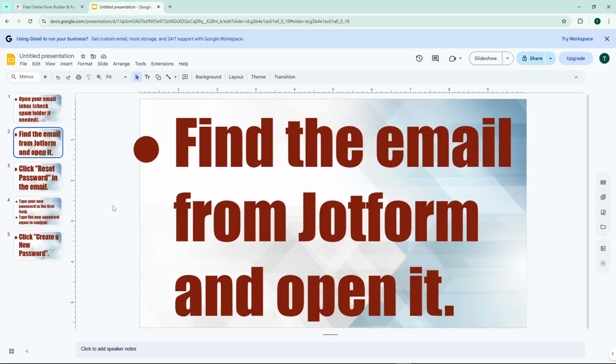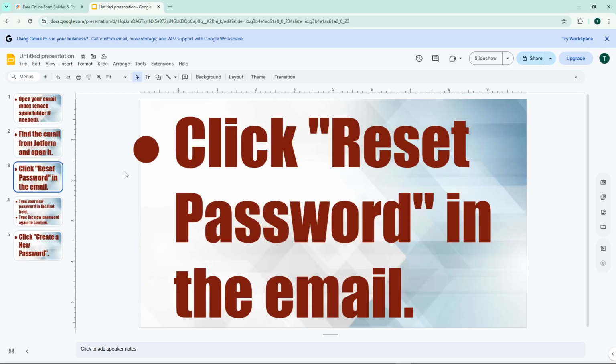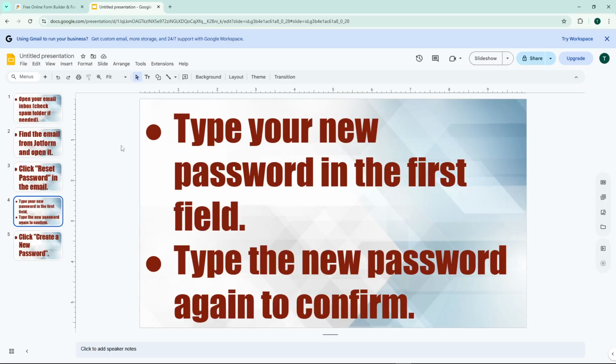Inside the email, you'll find a button or link that says Reset Password. Click on this link and it will take you to a secure page where you can create your new password. This link is typically time sensitive, so it's best to complete this step as soon as possible.